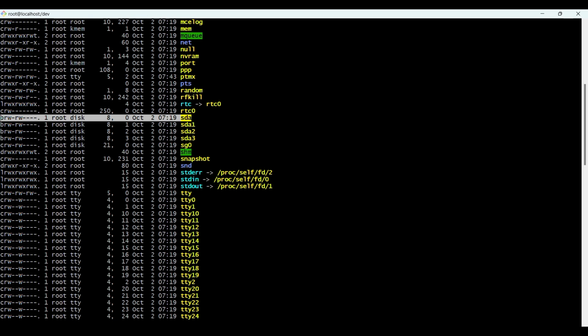Also we see l here, and l is for link. Like the shortcuts we have, such as a desktop shortcut, it's not the original file, it points to some other file. For example, RTC points to the RTC0 file. It is a shortcut, useful if a file's path is very long: we create a link file that points to the file. RTC0 is in the same directory, and it is also a character file. So block, character, and s is for socket.